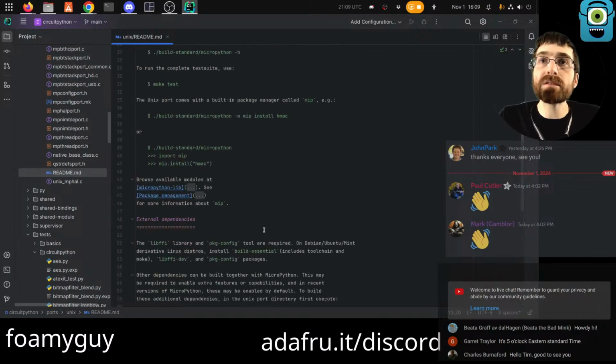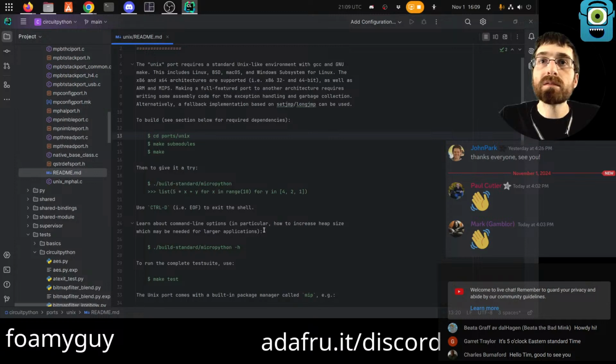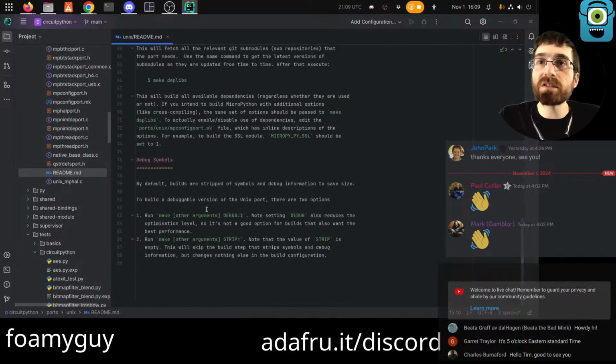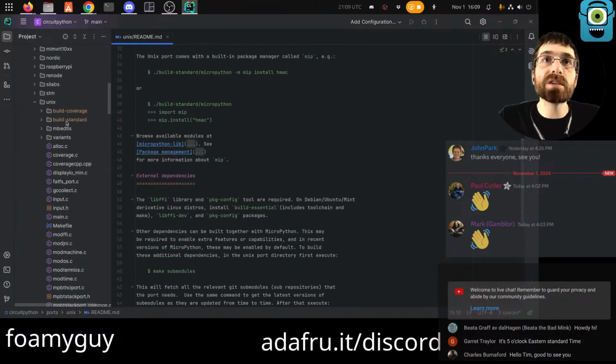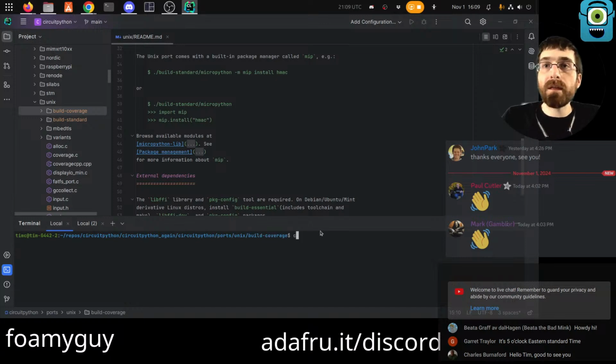What does it say? Let's see. Build, so that's how you run it. Okay, so go to ports, go to make submodules, and then say make. The README doesn't tell you how to do the type or whatever. Because there's a build standard and a build coverage, and build coverage is what we will want here in a moment. But build standard is the default.